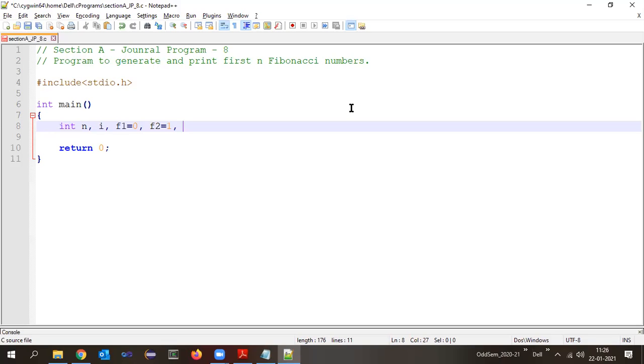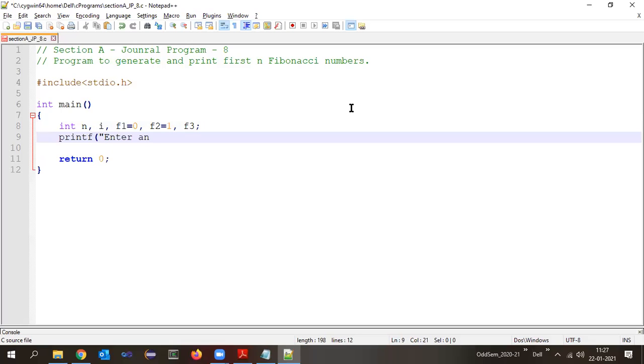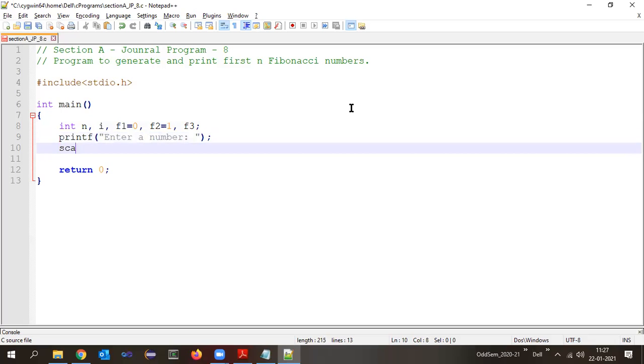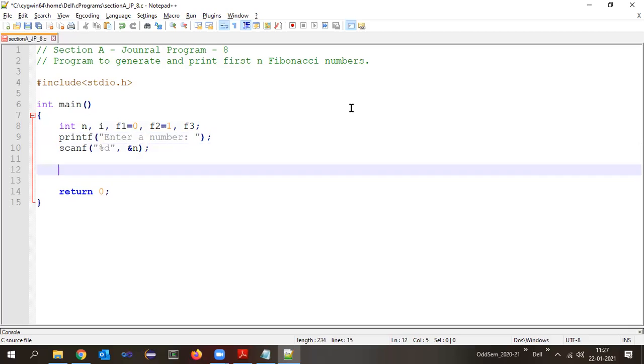Yes or no? Yes. Next is what? I have to display a statement to enter a number. So printf, "Enter a number." Then next, scanf, "%d", &n. Next, once I read the numbers, next what should I do?